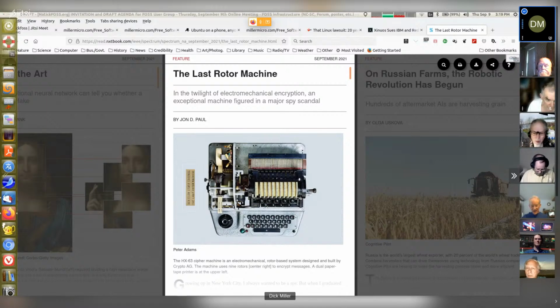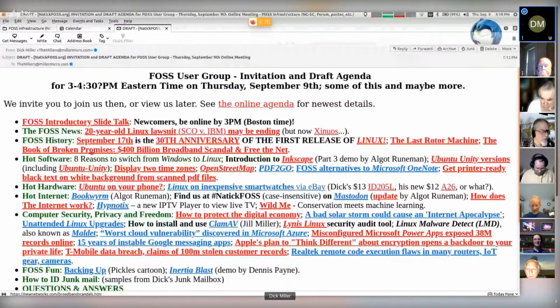Apparently you have to click on the right icon to make it go. Why wasn't I informed? This also is history. It's a new book, but about history. The Book of Broken Promises, $400 billion broadband scandal, and free the net.